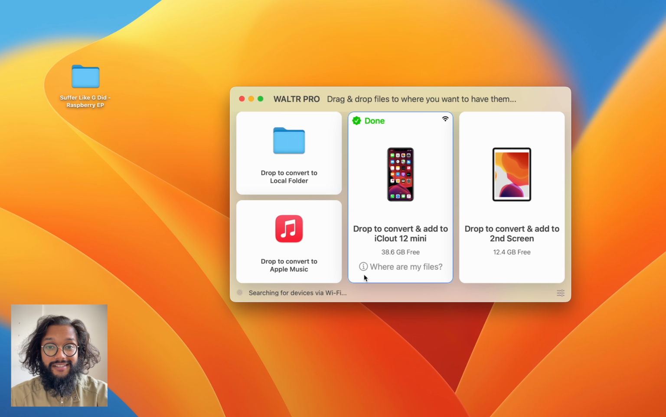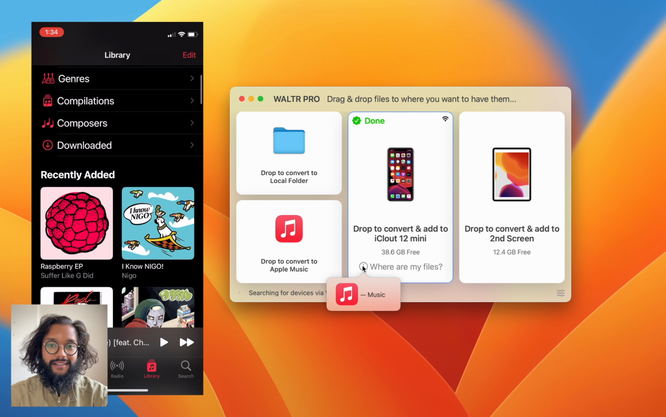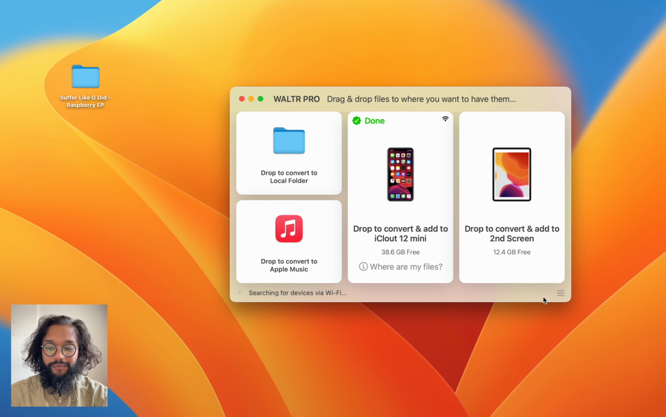Where are my files? They're in the Music app. Here you can see the new album shows up correctly with all the rest of my Apple Music library.